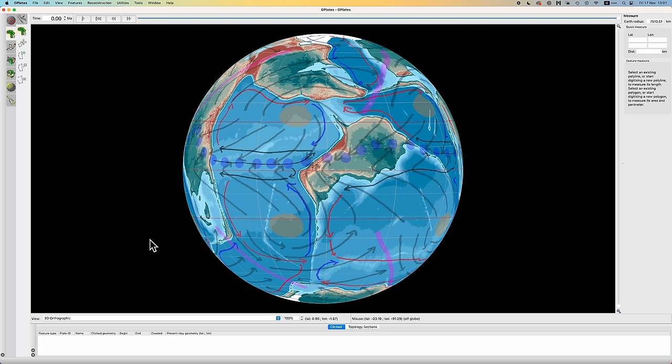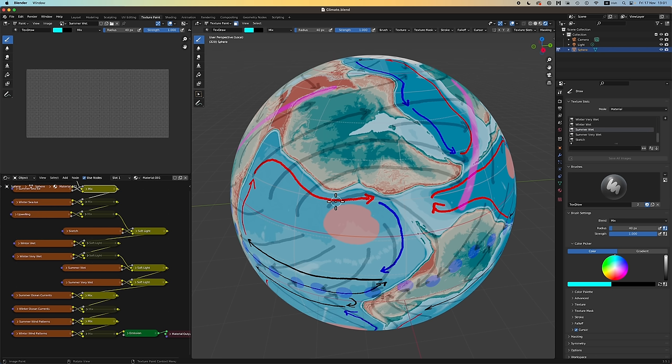Now, there's a couple of things we need to do this. One, we need a G-plates file open with the topography, ocean currents, and air circulation patterns of the season we're working in. So we're going to be determining precipitation for Northern Hemisphere summer in this video. And as such, I have all the relevant files booted up here. We're going to need our Blender file as usual.